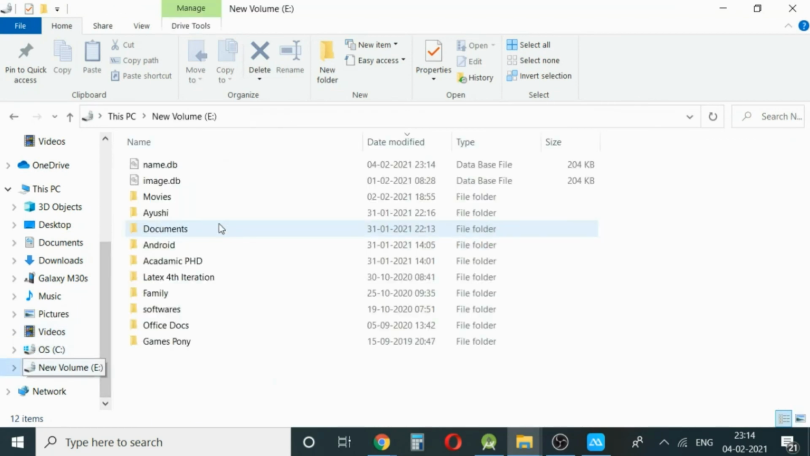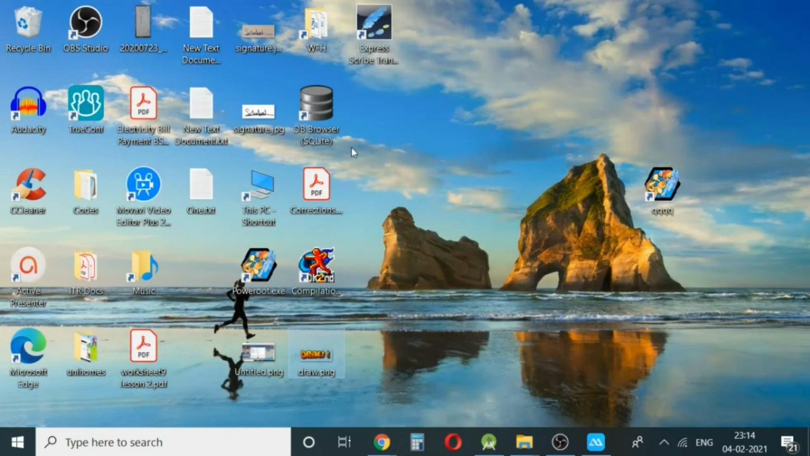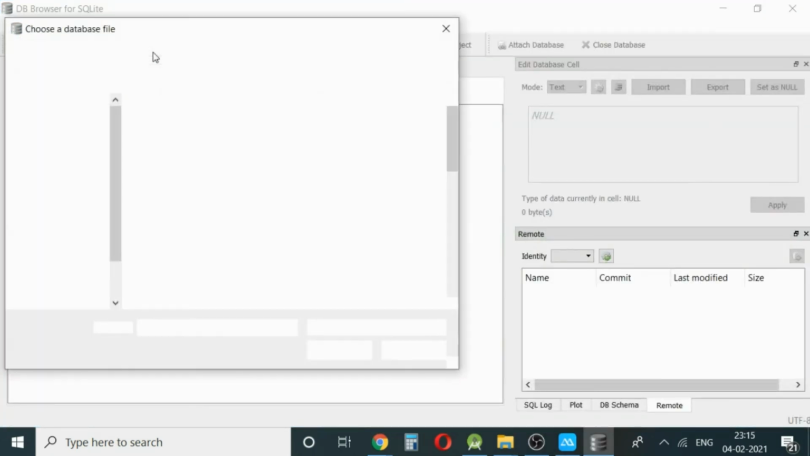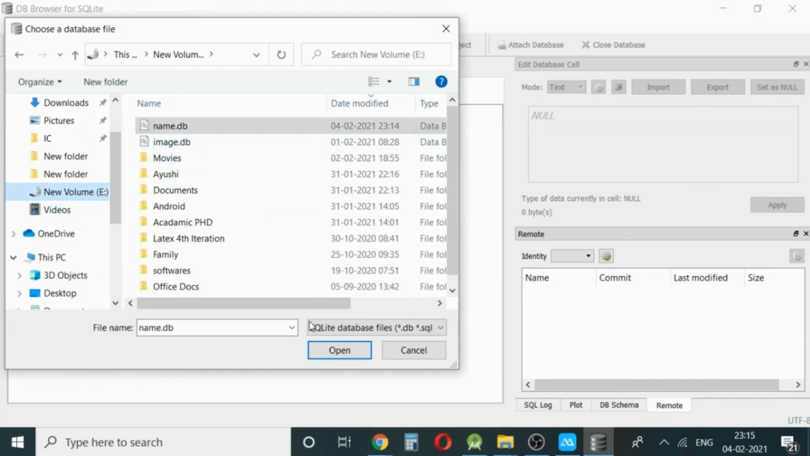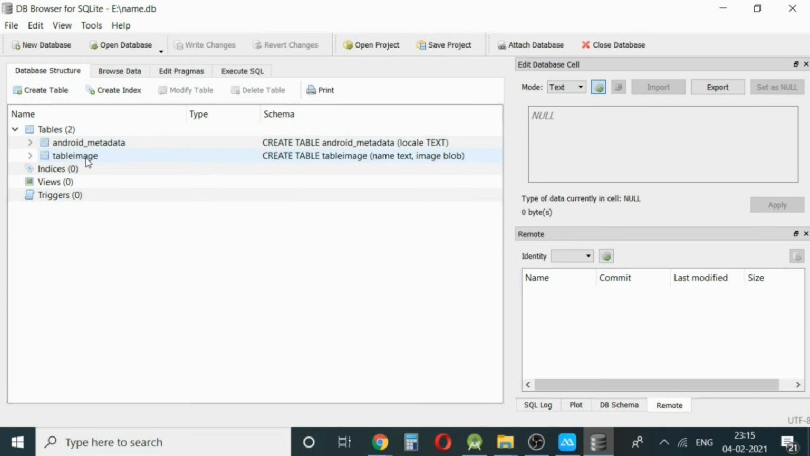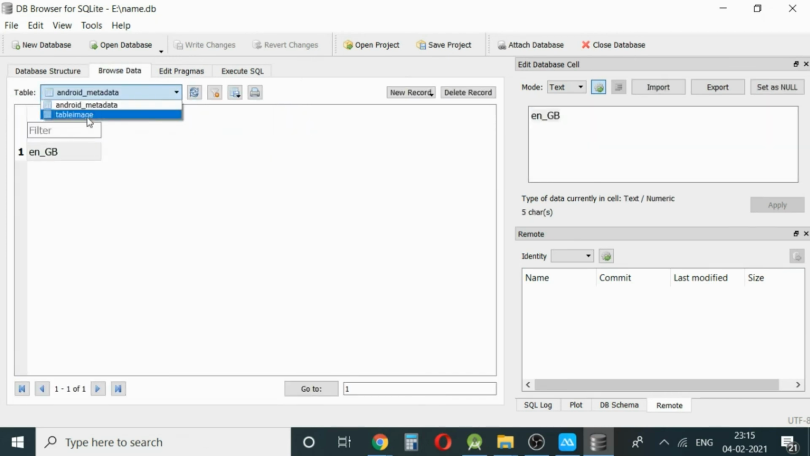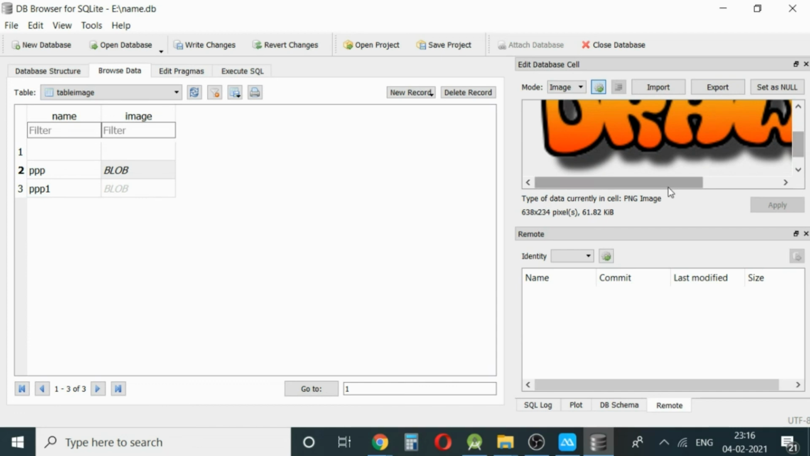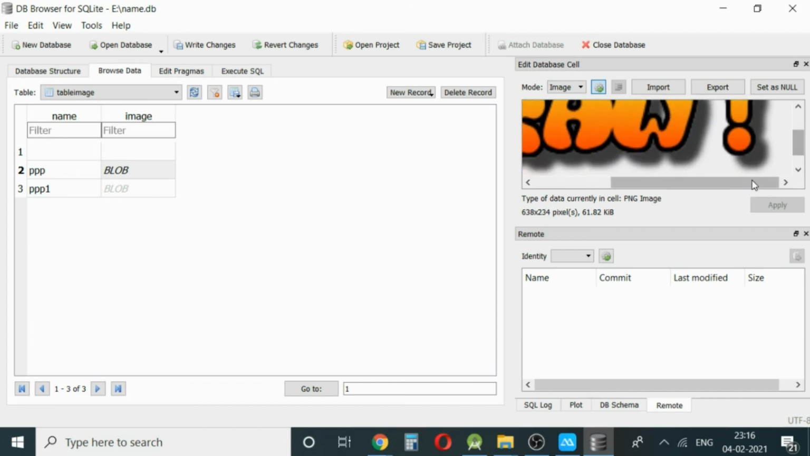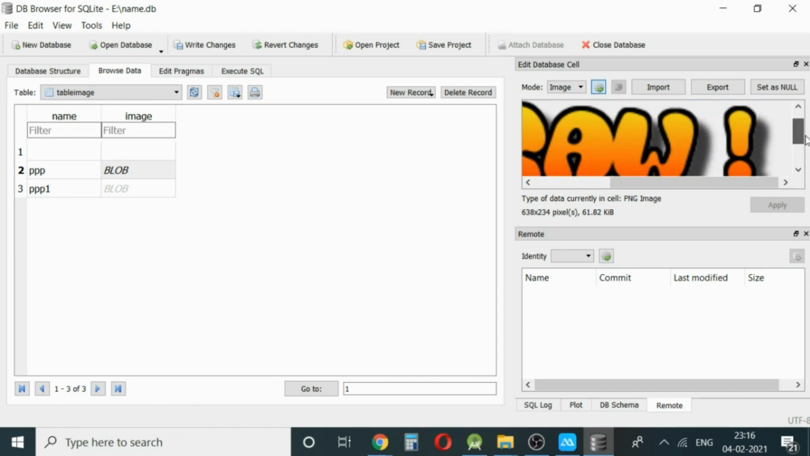So what I will do now is use this DB Browser for SQLite we have. Click open database, choose the file namedb. These are the entries. Go to Browse Data and select table images, and you can see these two entries are there, PPP and PPP1 BLOB. On the right side you can see this drawable image which has come. So basically we are able to read the data stored in the mobile.